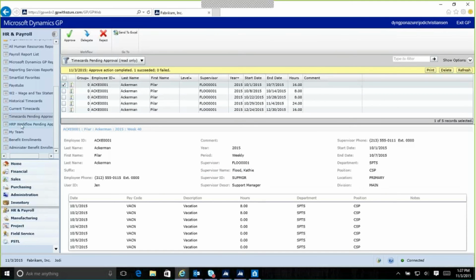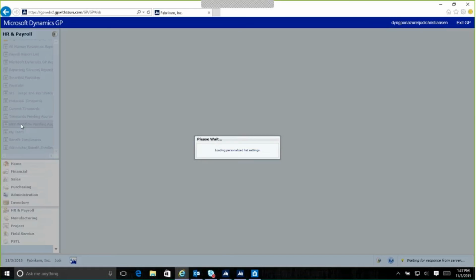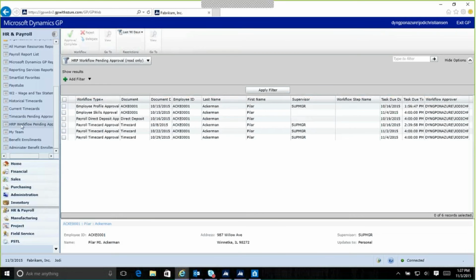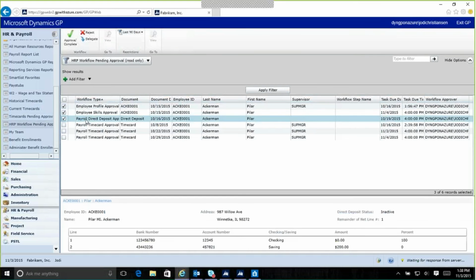All right. So if you wanted to do just specific to time cards, you can come in and do the time card approval in this navigation list. But if you're someone that does the approval for all of those employee changes, like the profile and W-4 and skills and training, those types of things, this is the one navigation list that we have that allows you to come in and do that all at the same time. So if I have the profile, skills and training, direct deposit, if I know those are all okay, I could mark all three of those and hit approve or complete and move on to the next thing.